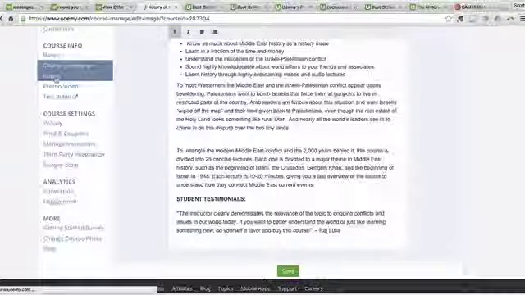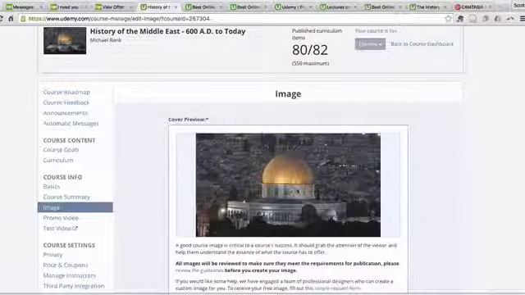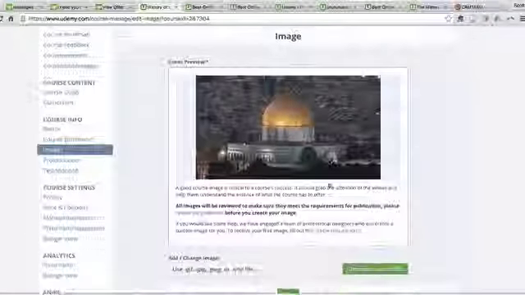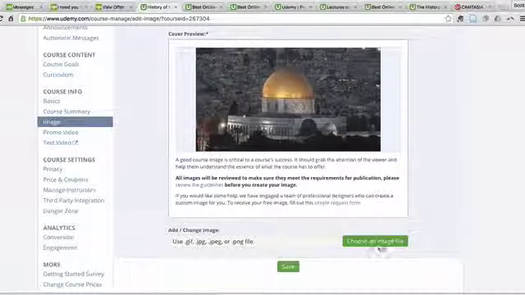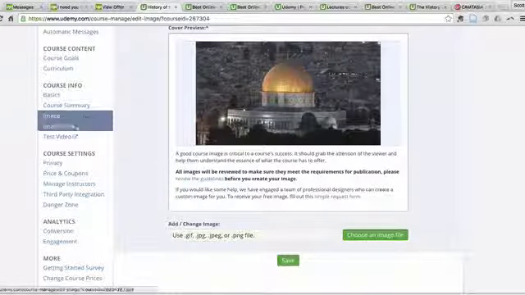The image. This was a public domain image I put right here. Udemy will design it for you if you want. You just choose an image file and put it right there.